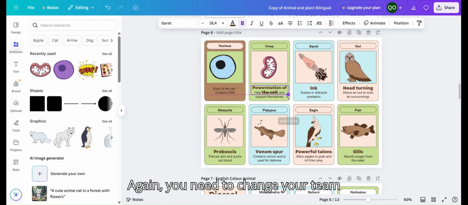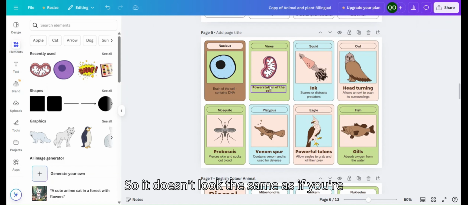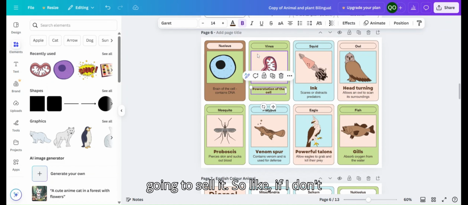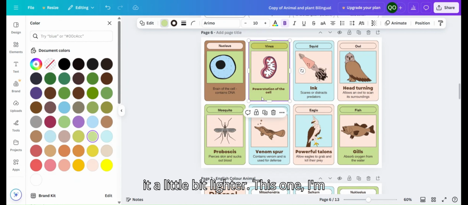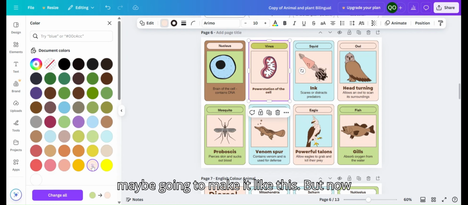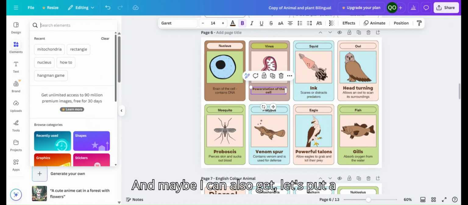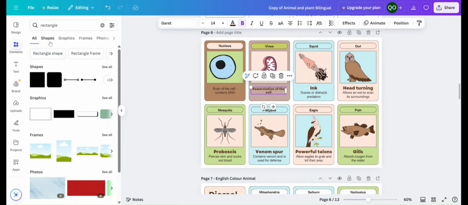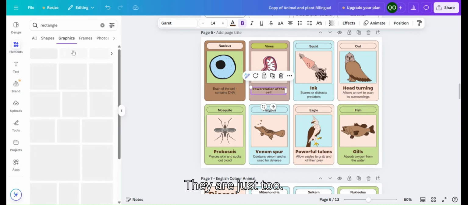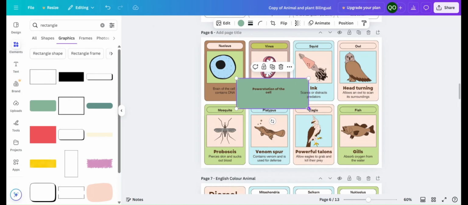Again, you need to change your template so it doesn't look the same, if you're going to sell it. So if I don't want that color, maybe I'm going to make it a little bit lighter. This one I'm maybe going to make it like this, but now I don't like it, that looks the same. I want a little bit of contrast. And maybe I can also get, let's put a rectangle there just to give it a little bit more contrast.